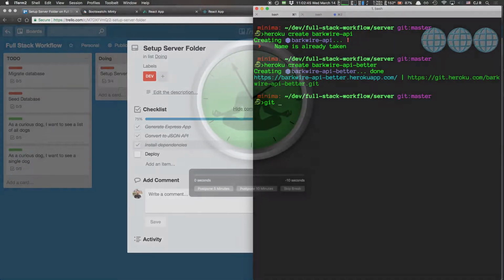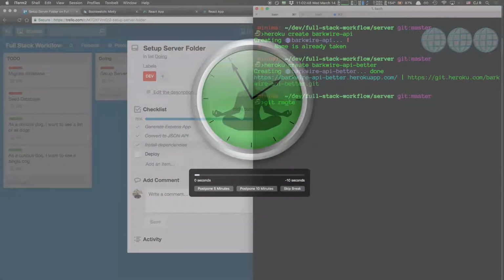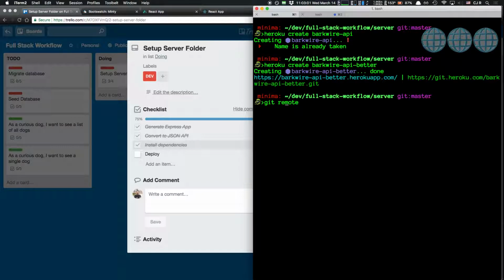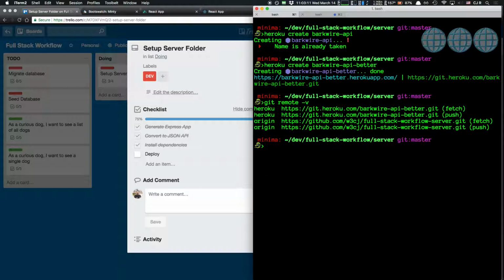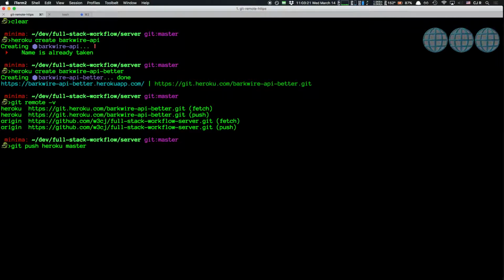Because if I do a git remote, let's take a quick stretch. Cool. If I do a git remote -v, that actually adds a new remote with the name Heroku, so I can push these changes up to Heroku. So now if I do a git push Heroku master, it should deploy it. Let's see.